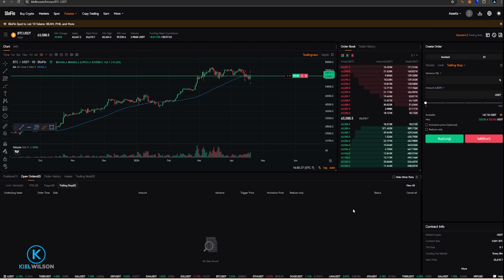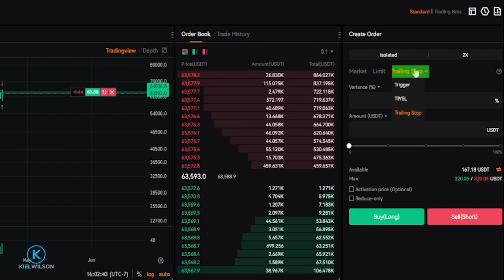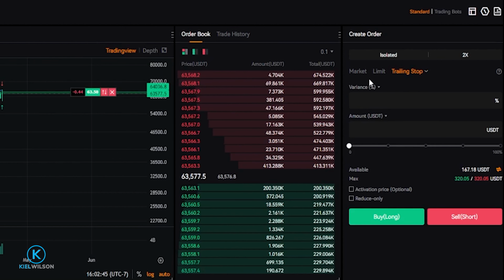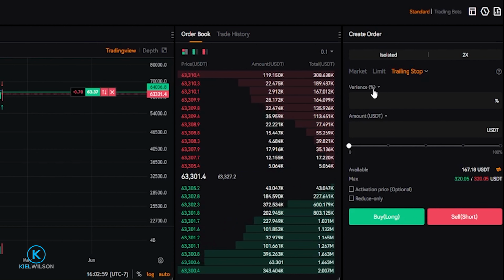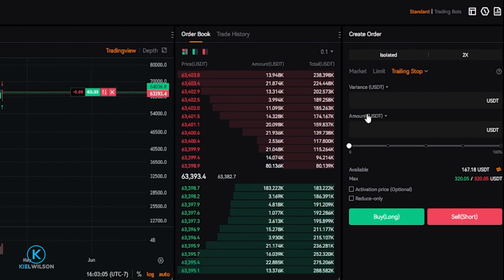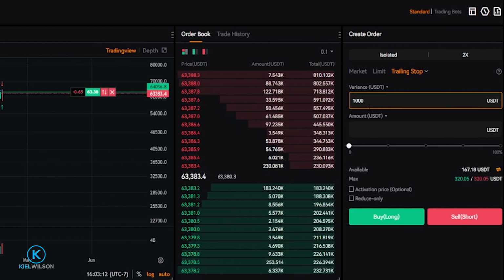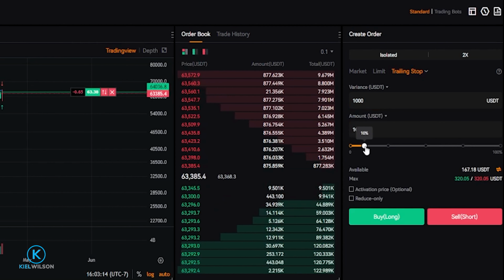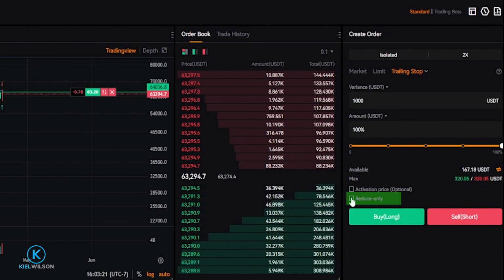Now you can also add an activation price to your trailing stop loss. To get that done, we'll come back up here to the order panel. We'll make sure we're set to trailing stop loss. And now we'll choose our variance. As I mentioned before, we can use a percentage or we can click here and select USDT variance. For this demonstration, I'll do 1000 Tether again, just like so. Now I'll choose how much of the position I wish to sell if the trailing stop loss gets hit. I'll do 100% again, just like so. Now I'm going to come down here and check on reduce only.